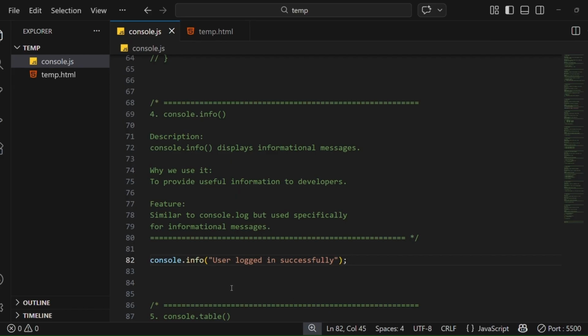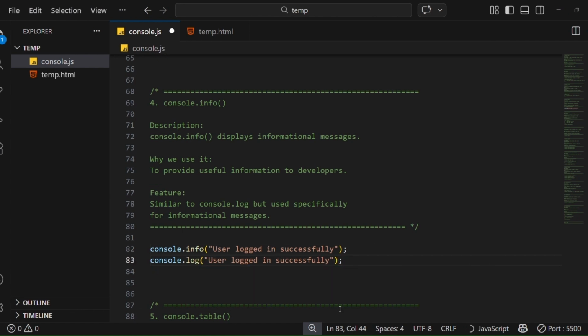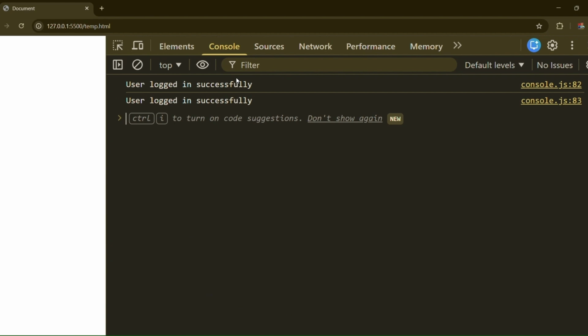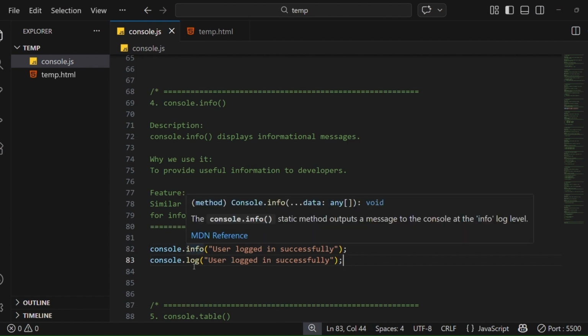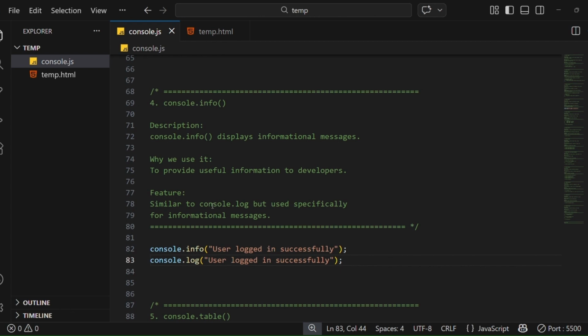Let me show you console.log also. So you will see this, it looks similar. Let me save and show you the output. Both are looking mostly the same, but the difference is in the method, here is the console.info and the console.log. Mostly developers, if they are providing an informational message, directly use this info method.